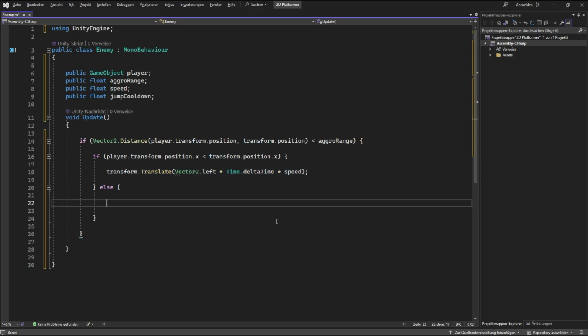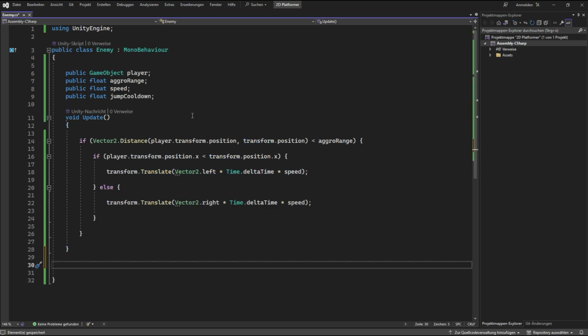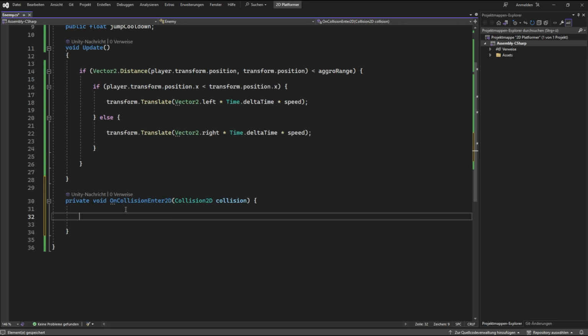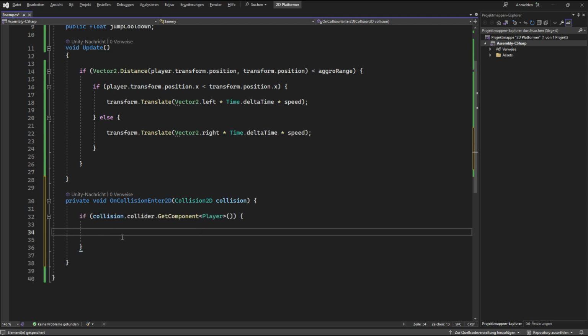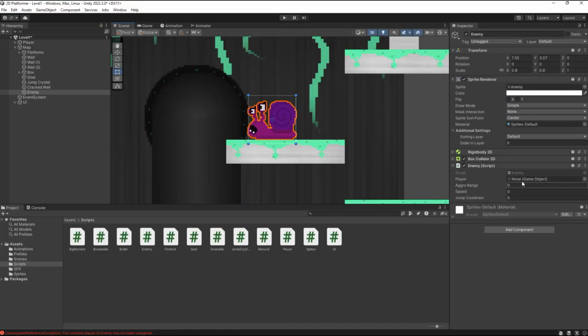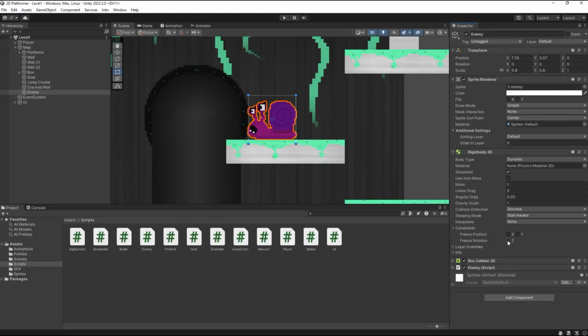And vice versa. And as soon as we collide with it, if this one doesn't work for you, make sure that you have trigger disabled on your collider. Then make sure that it's indeed our player. Then you can basically do whatever you want, but in my case I want him to die immediately. And that's it. And finally let's change all of these, and make sure to freeze the Z rotation.